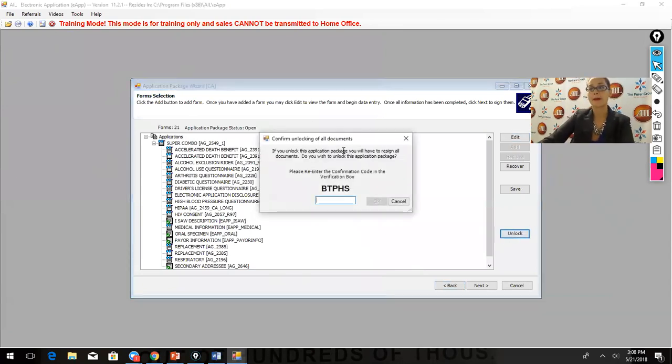If you unlock this application package, you will have to re-sign all documents. Do you wish to unlock this application package? Please re-enter the confirmation code in the verification box. So they're really serious about you not messing with people's insurance. They want to make sure you're not making changes to something after they've already signed it and agreed to it, okay?